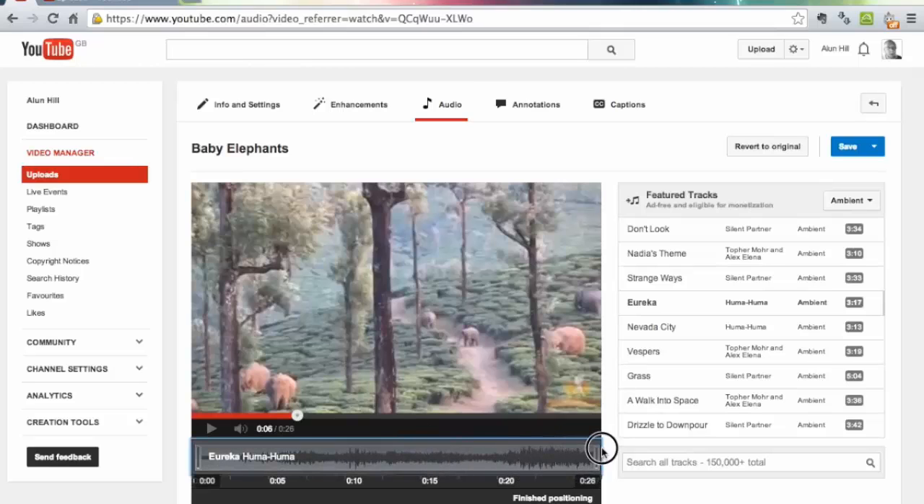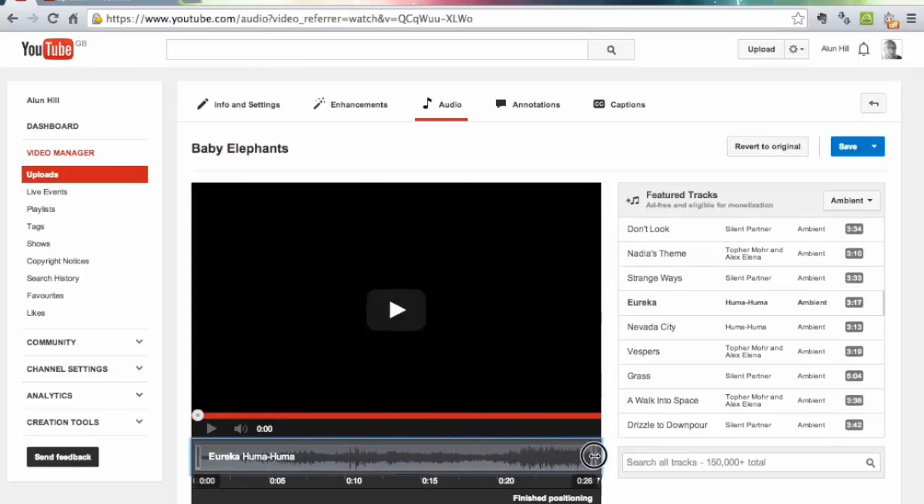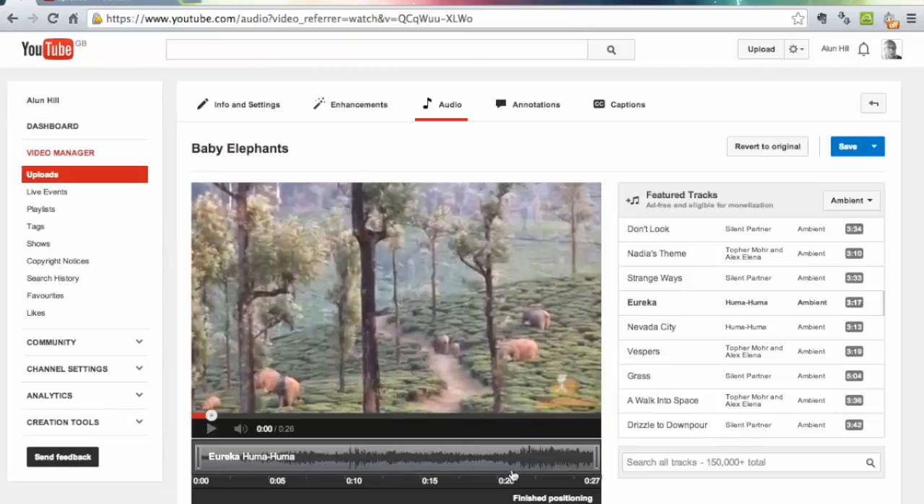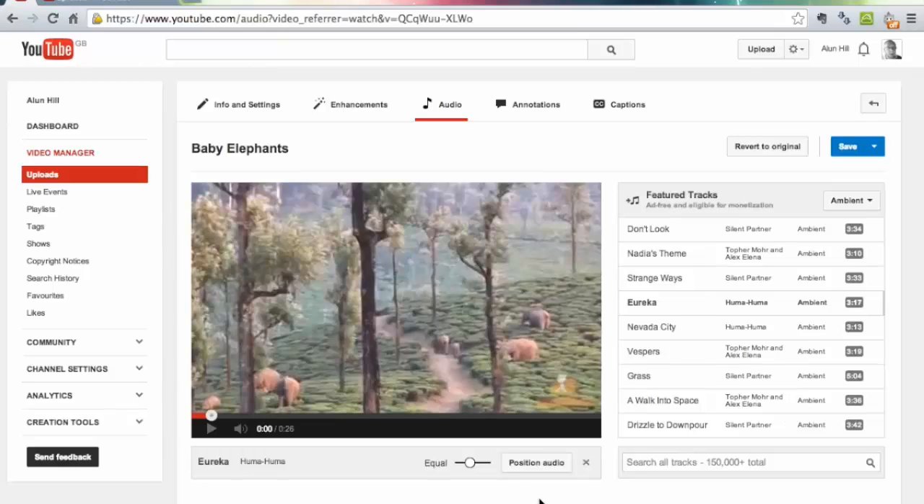It just plays on that bit. I can extend that out to the end, cut it about where I want, and again I give YouTube a few seconds to catch up, and they'll start to play that. Okay? So I'll just pause that. Once you've done that, finished positioning, click this button down here, and the video is all prepared. Then all you need to do is to save.